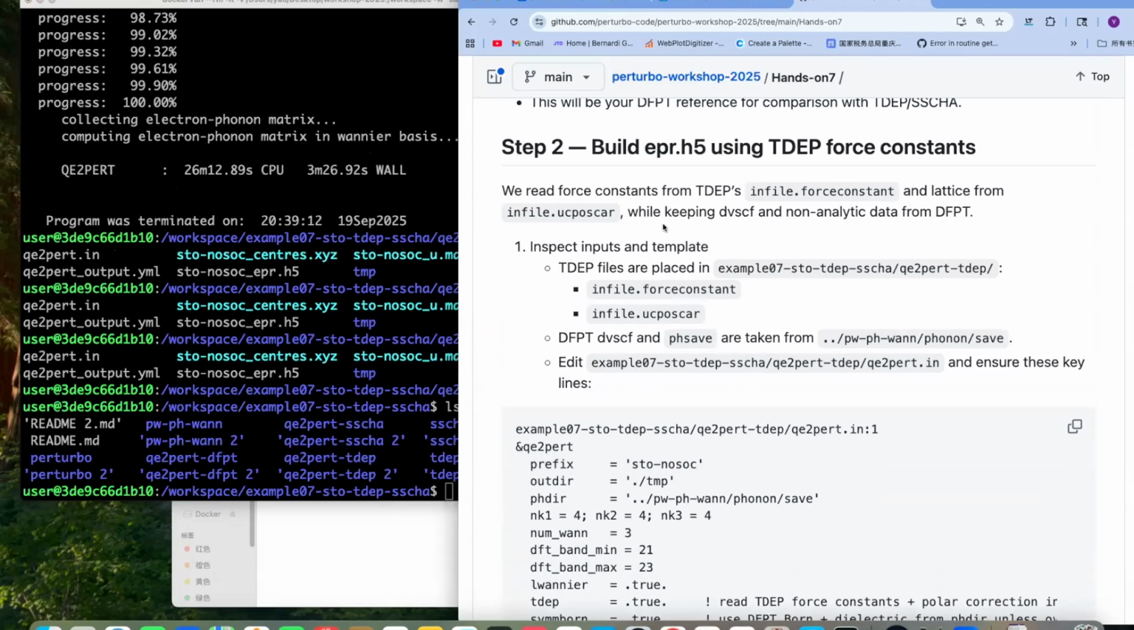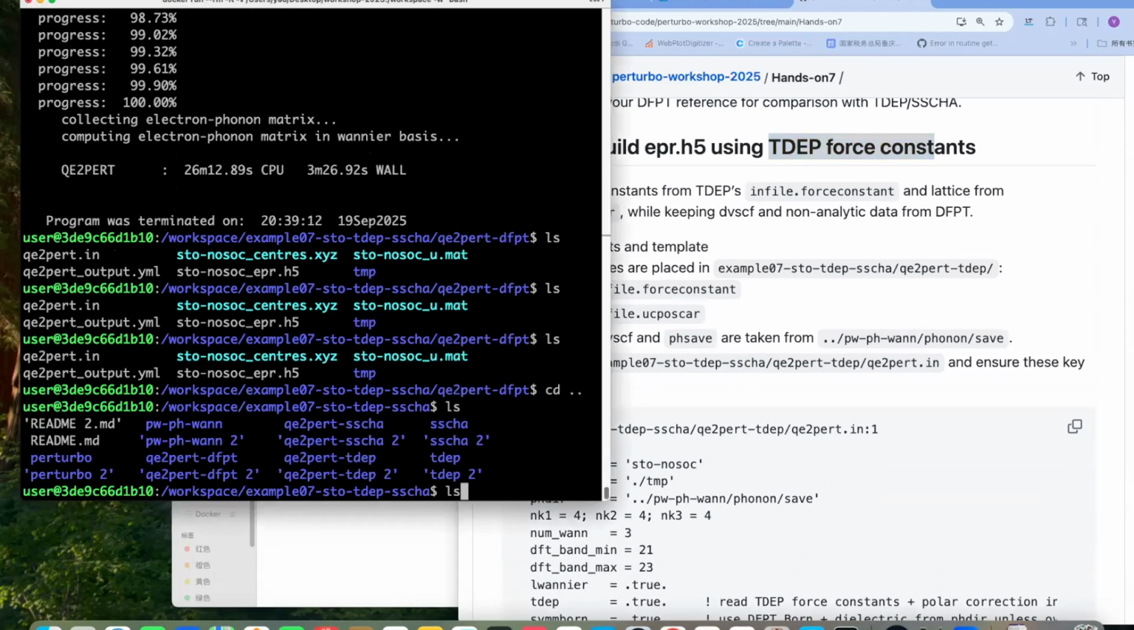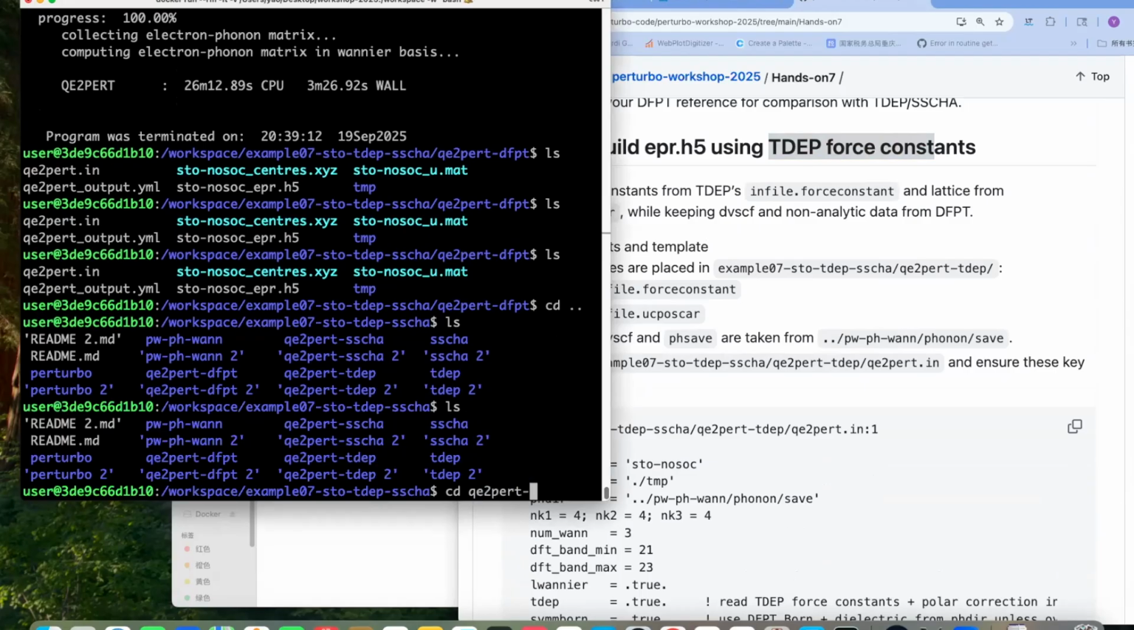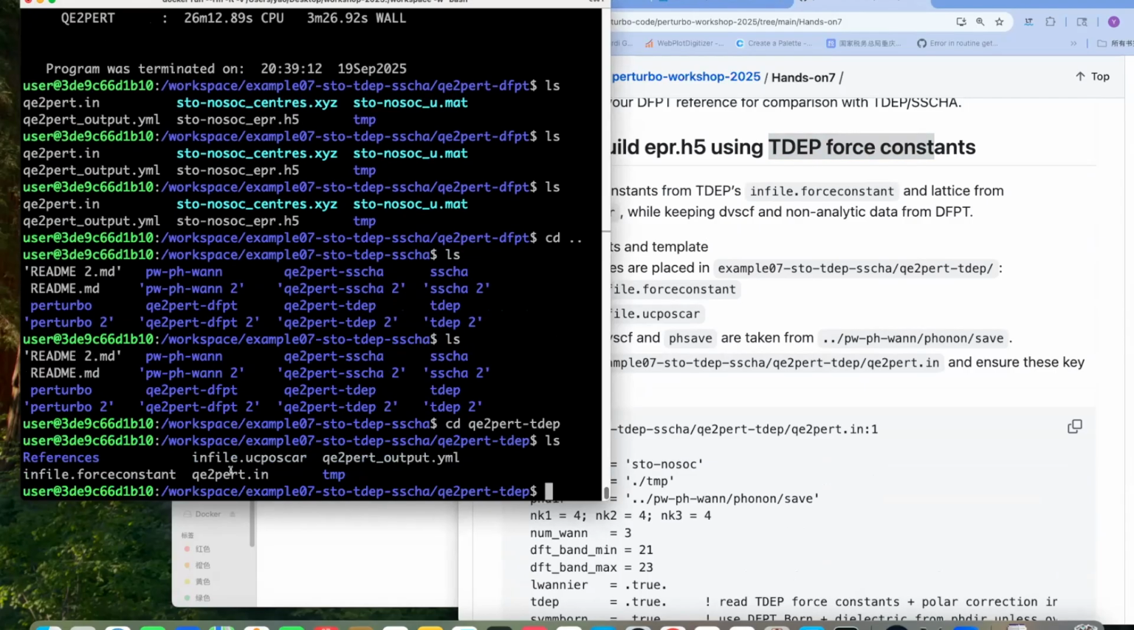Okay, the next one is to generate the EPR file using the TDEP force constant. Let's go to TDEP, and here we supply the output files from TDEP, which will be input files for Perturbo. One is infile.ucposcar, which is the crystal structure information in TDEP format. This one is the force constant from TDEP. So these two files, and you can look at the TDEP website for its structure.